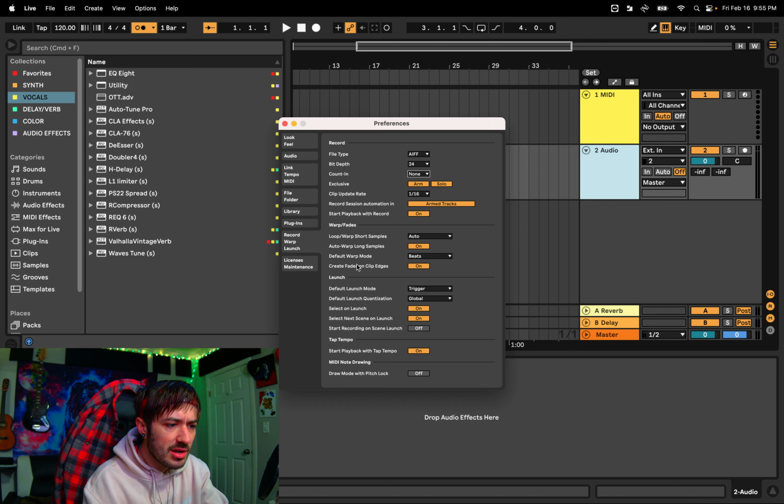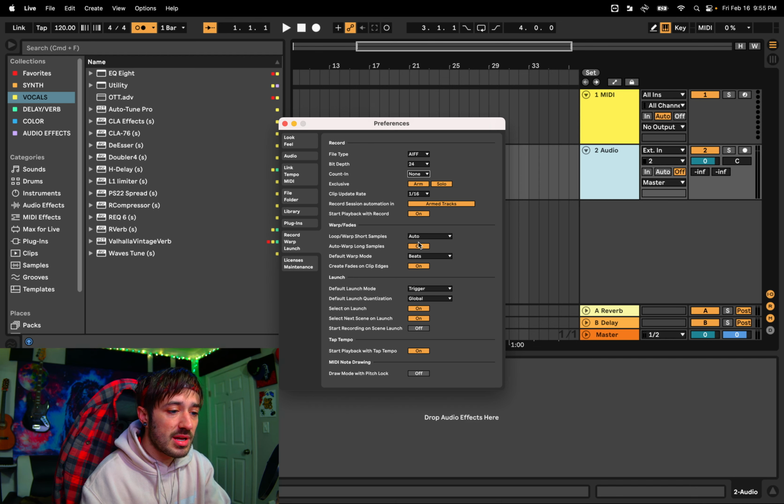Now for this area here, warp fades, let's go with loop warp short samples. I'm going to leave that on auto. For auto warp long samples, I'm going to leave that on. For default warp mode though, let's change it from beats to complex.